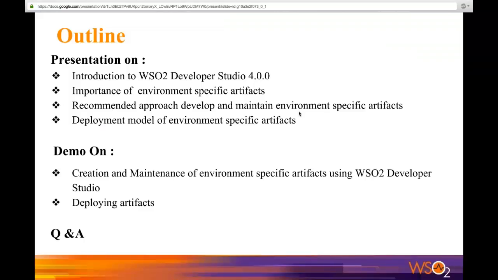Now we'll have a brief look at the outline of the webinar. First we will have some presentation on the introduction to the WSO2 Developer Studio 4.0.0 release, then the importance of the environment-specific artifacts, and recommended approaches for how to create the environment-specific artifacts using Developer Studio, and how to deploy those environment-specific artifacts in the WSO2 servers.